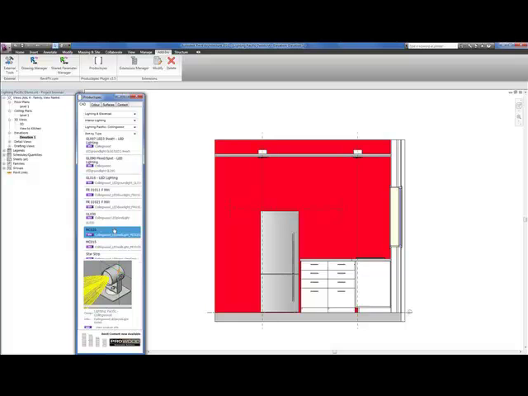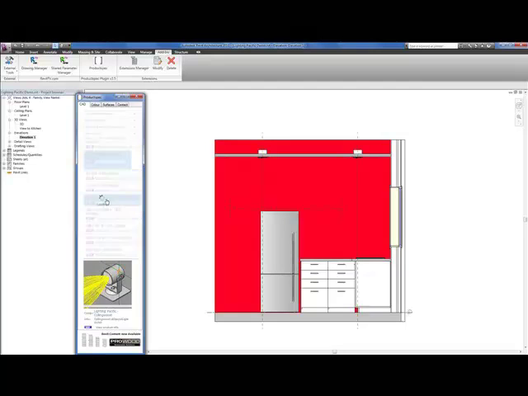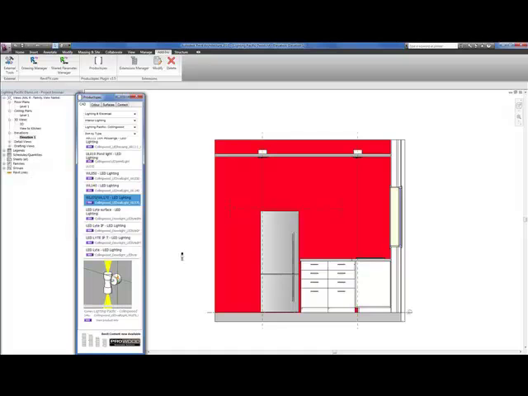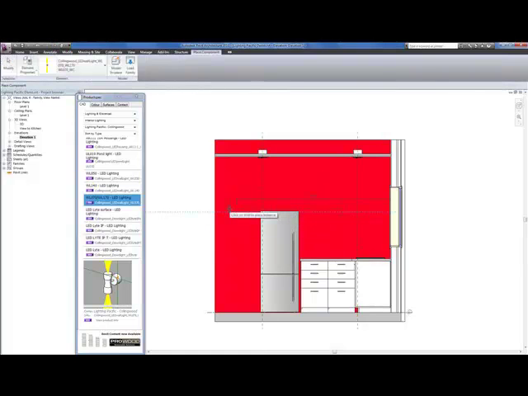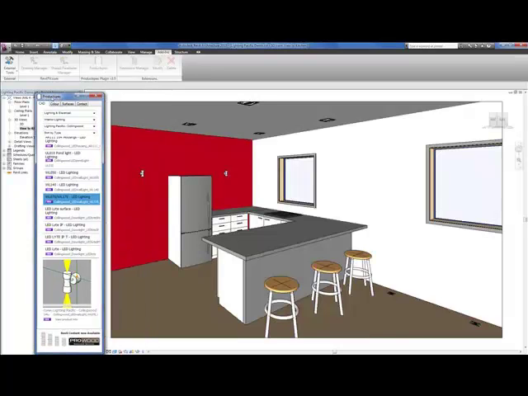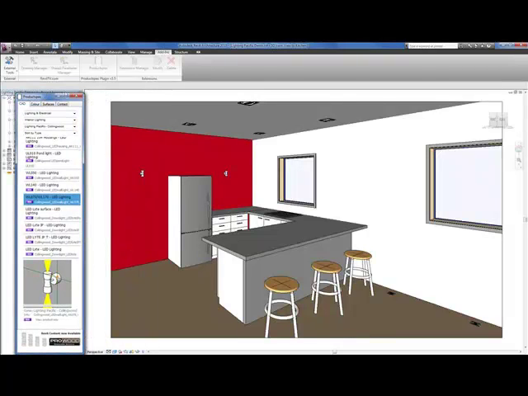I'll now insert some wall lights. All the lights are pre-built with the appropriate manufacturer's IES files, so the lights will render correctly in the 3D view. Switch to the 3D view to see the lights positioned in the model.